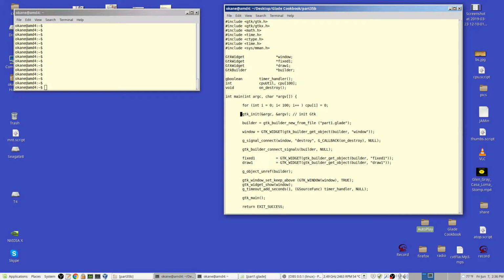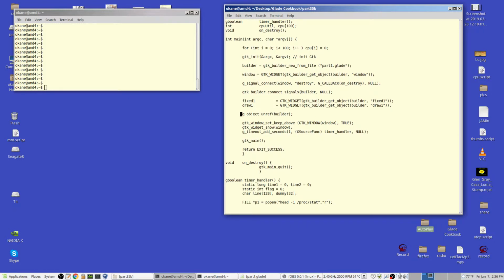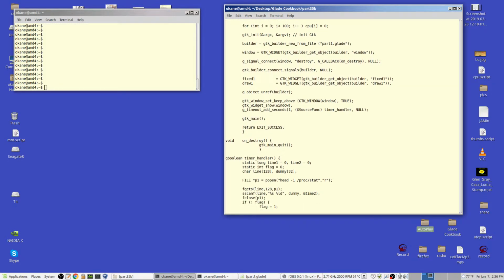Okay, this is the same as before. Initializing GTK, starting the builder, it's part1.glade file, getting the window, connecting the destroy, the callback signal to destroy the window, that's on destroy. And you probably can put that in the Glade, but nonetheless, I've done it here. And getting the signals for fixed, although I don't actually use it, and draw 1. Draw 1 is the object that is the drawing area that we're going to draw in. Unref the builder for tidiness purpose, not much else.